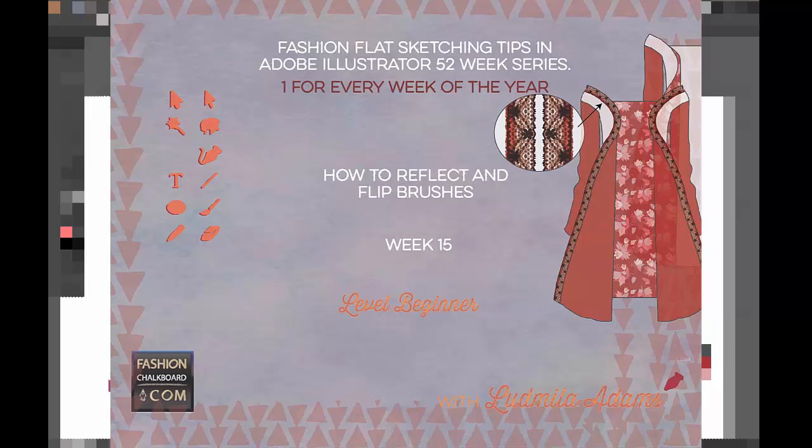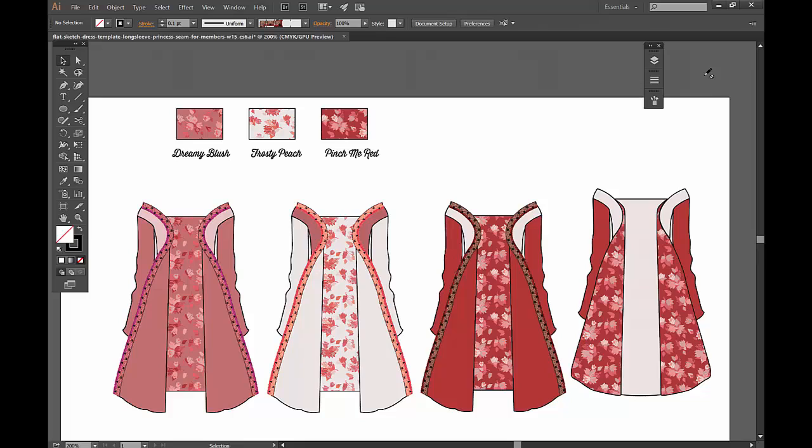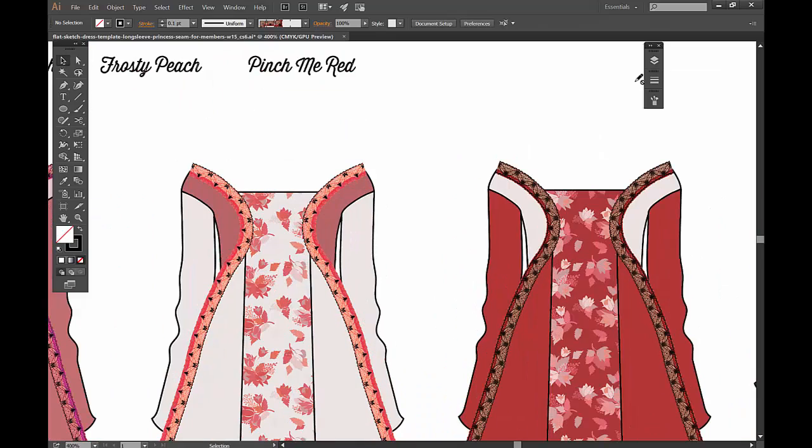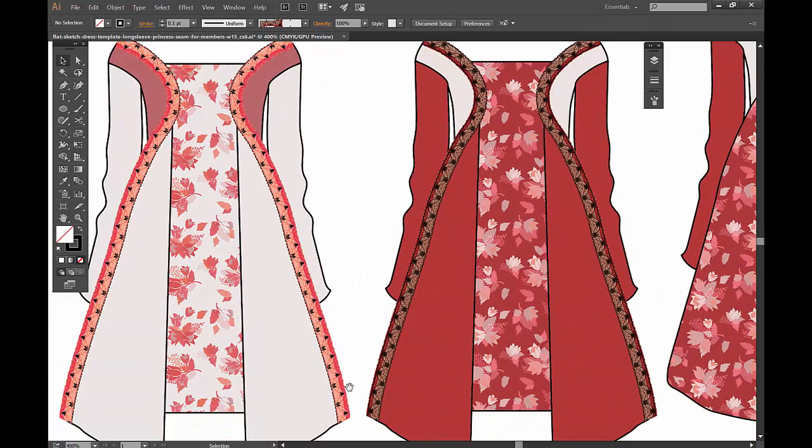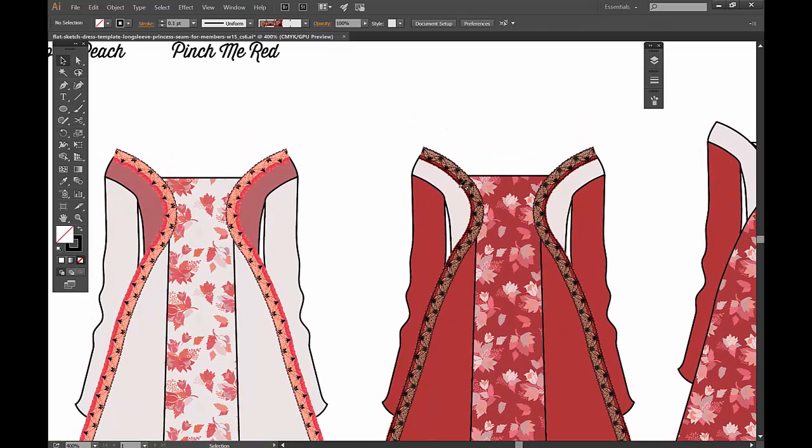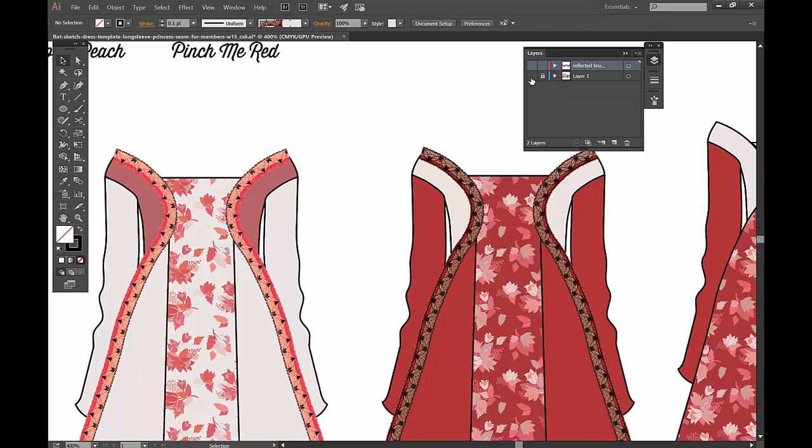This week we're going to do something really quick, and it's about brushes and how to reflect them. It's an easy level that you can test out, and I have an example right here. You can see here off the shoulder going all the way to the hem is a brush, and when I draw it, I draw the one side and then I reflect it, copy it over to the other side.